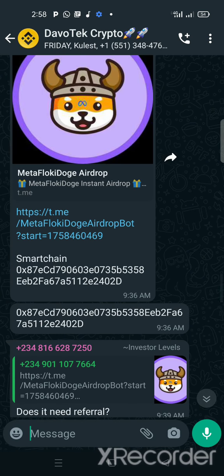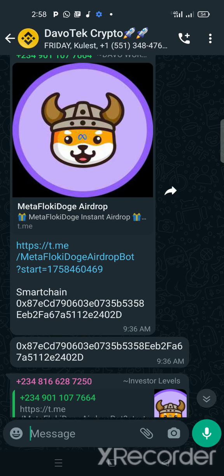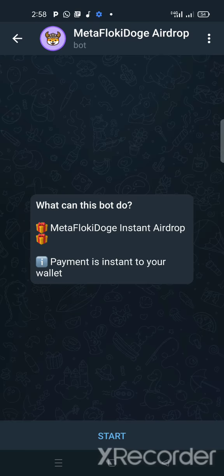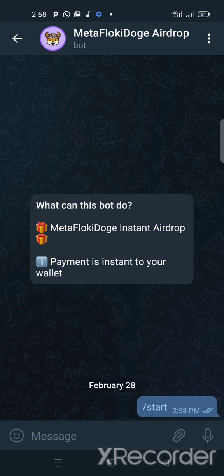Okay, come to this place, let's claim these airdrops. Whenever I drop something like this to the group, you can see it's showing the contract address and the network. So let's open your Telegram channel and this is what you have to do. Firstly, you check it and click on the start button and wait for some minutes, let it pop up with its message.